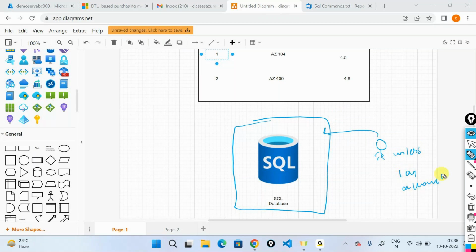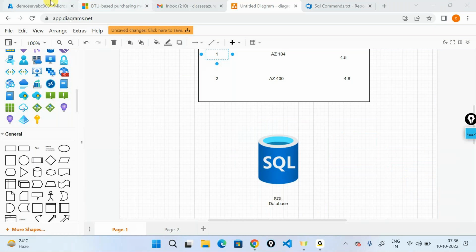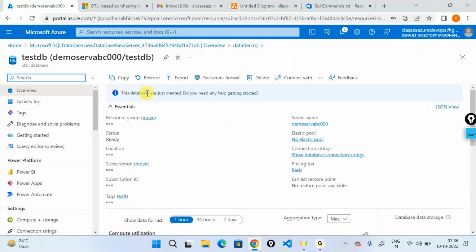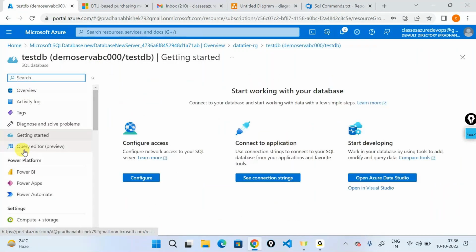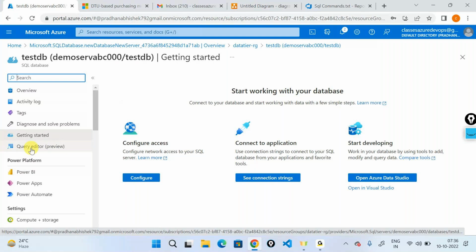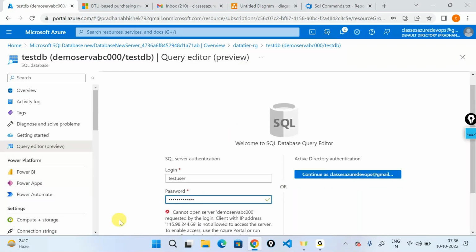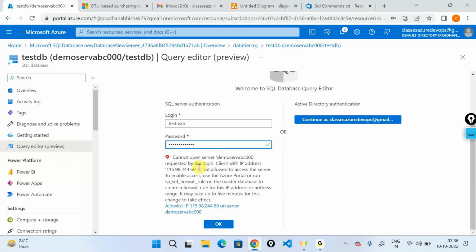We'll talk about what this is. So they come with a default firewall, which means that if I want to interact with a database, I'll go into my database. In order to interact with a database, there is something called the query editor. It's asking me for my user ID and password. I'll say the user ID is test user and enter the password, and this is the error that I'll get.